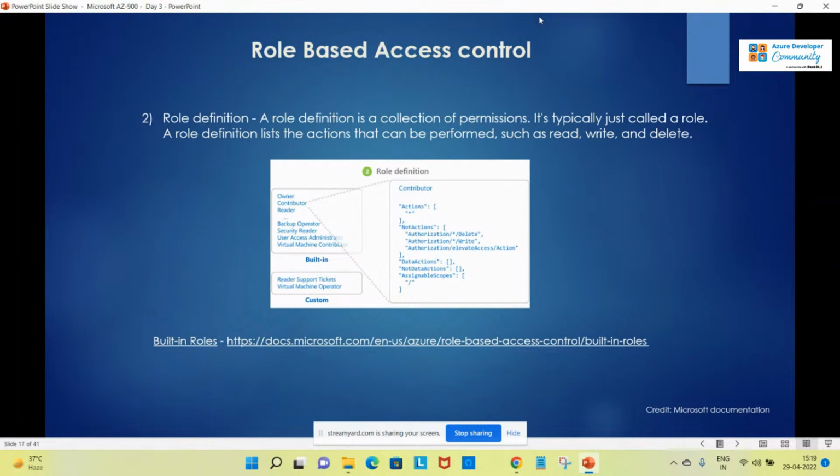So what is a role definition? It's a collection of permissions, right? It's typically just called a role. A role definition lists the actions that can be performed, such as read, write, or delete. You can see from this picture from Microsoft's side that there are owner, contributor, reader, and other roles. So for contributor, what actions can he take?